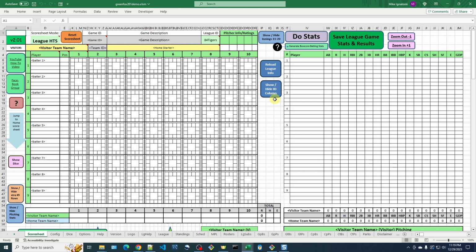But for the most part, I think you can click this to hide the ID just to save you some screen space. The other major thing is this big green button here that says save league game stats and results. Once you compute your game stats, that's what's going to save them in the spreadsheet for the cumulative stats.